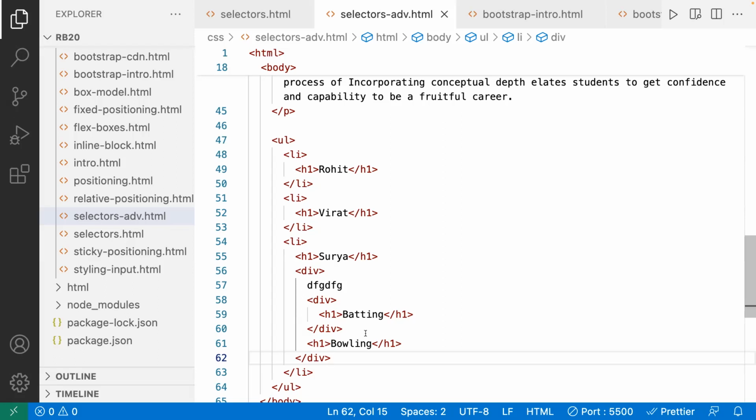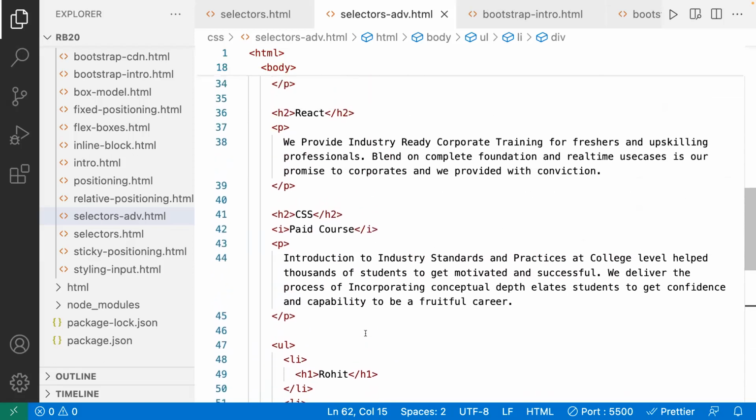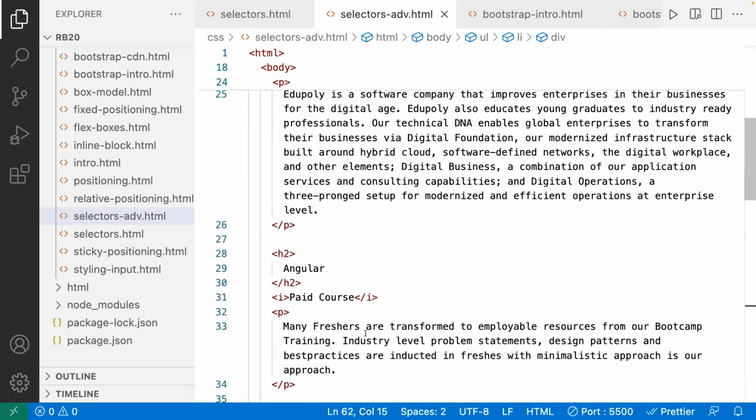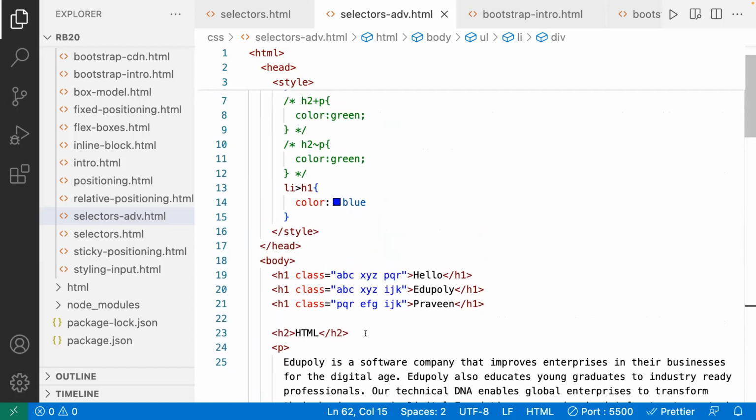Okay. Please be careful. So this kind of H1, what is that? Greater than symbol with li greater than h1. What does this selector select? It selects all the H1s which are inside the li, which are inside the li. Got it? Next.